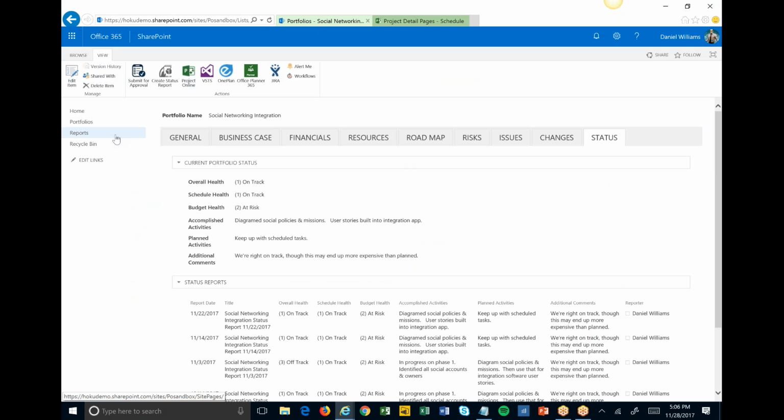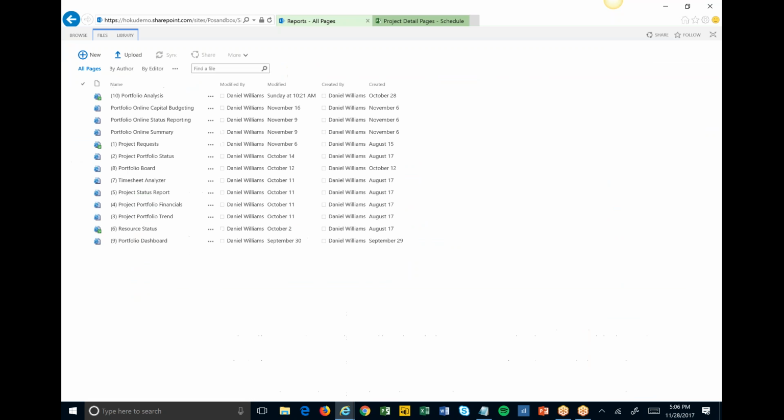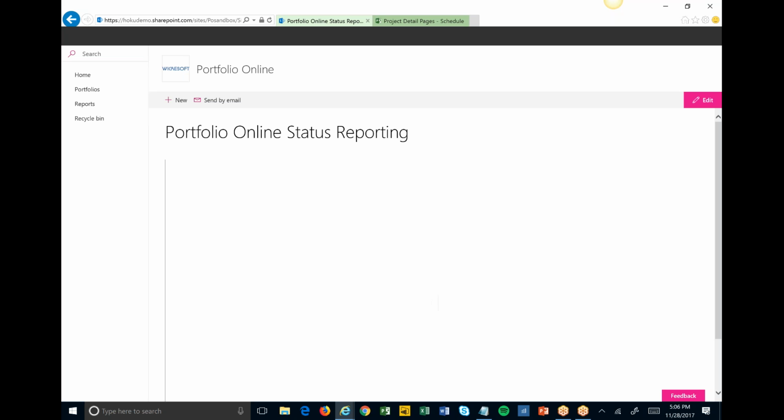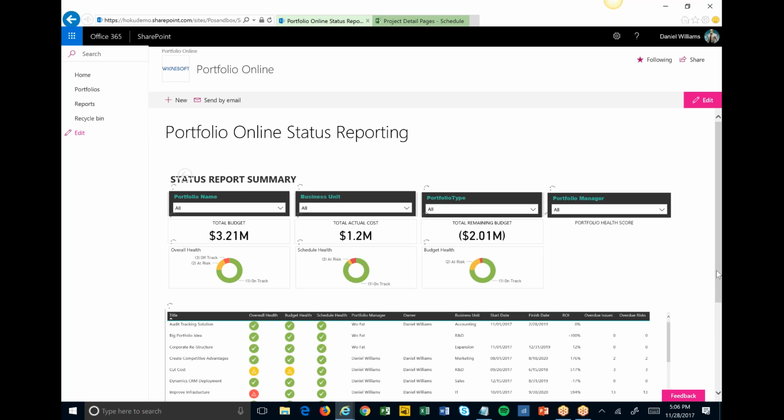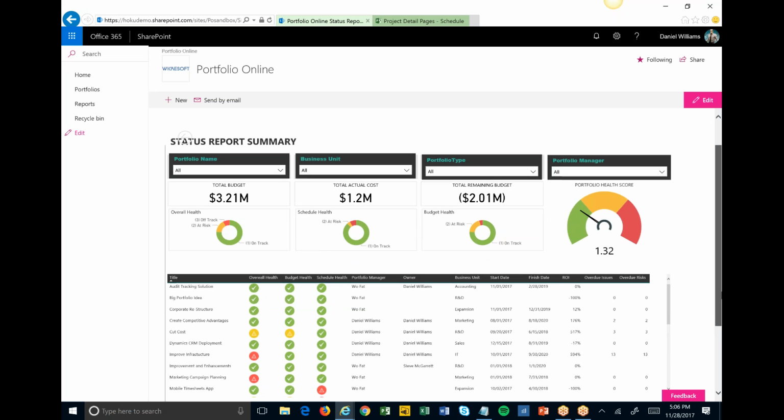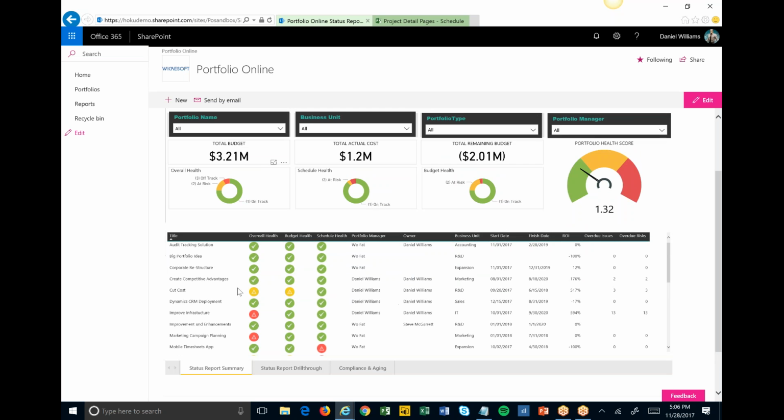As we're going through that whole process and we're managing our projects and updating our schedules and status and time and costs and such, we can report off of all of that as well. These reports are powered by Power BI, which is part of the Office 365 stack, and it taps into all of this data in real time so we can see everything that's going on now.